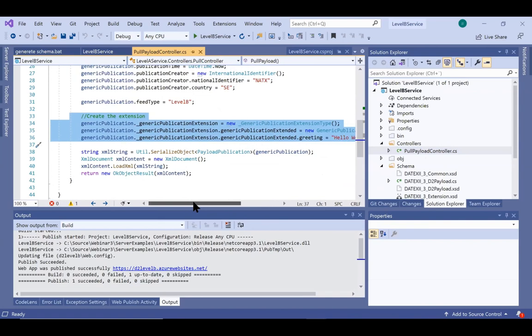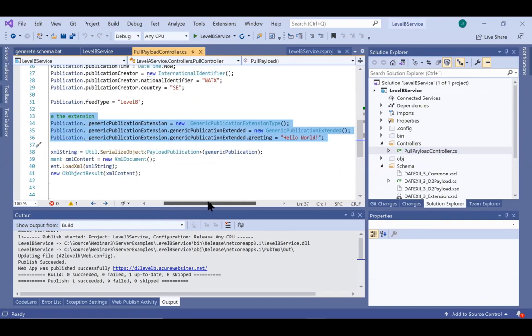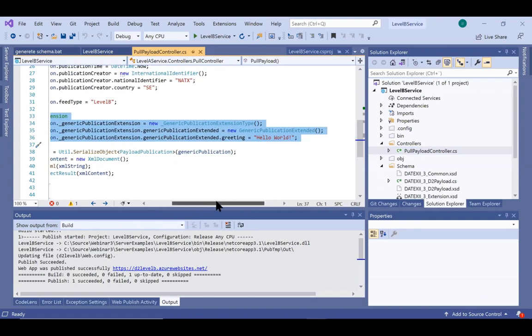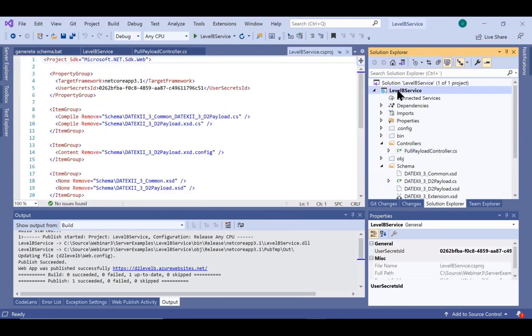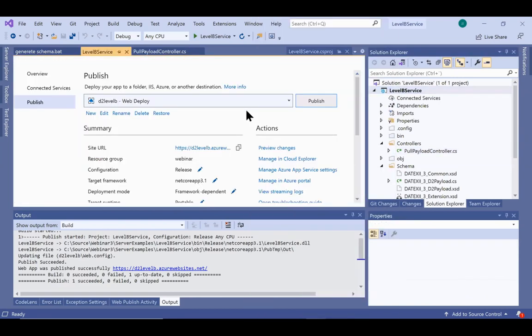So here, the extension is known, of course, because it's in the schema. So I can use it as an ordinary class. And then I serialize this as in the previous example and return a string. So this I'm just going to publish directly to a level B service.